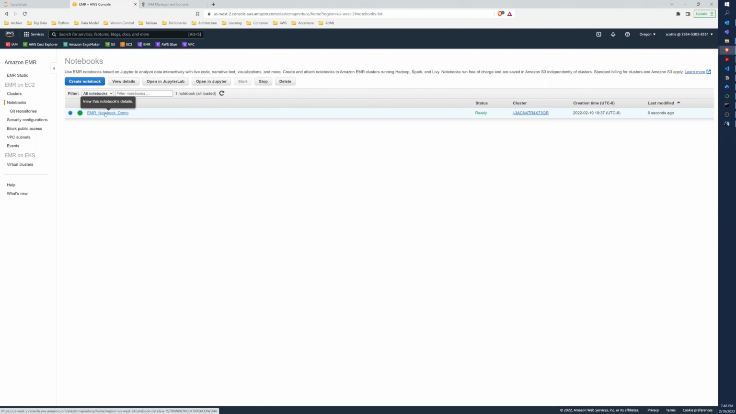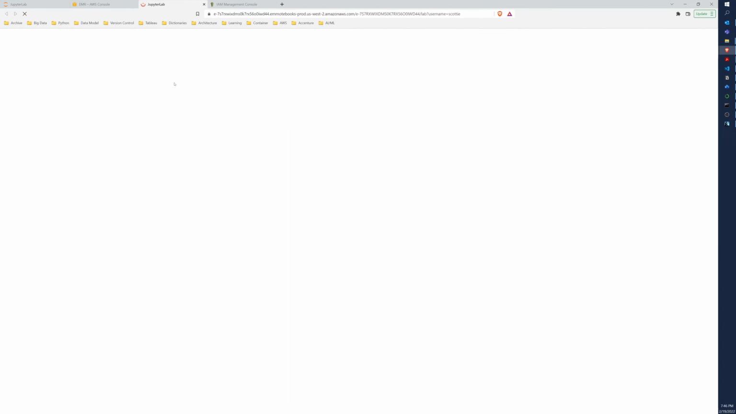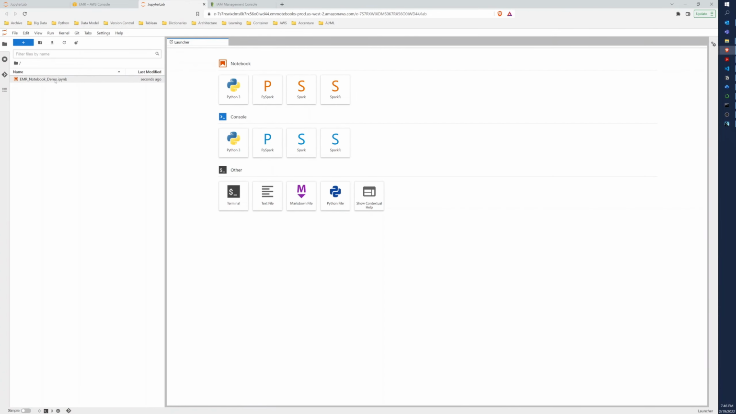Great, now I have my notebook ready. I can either open it up by JupyterLab or classic Jupyter Notebook. I'm going to go with JupyterLab since I like the user interface better. It's opening up right now. Still loading. Cool, it's now opened up. You can see the same notebook name you entered earlier here. Let's open it up.